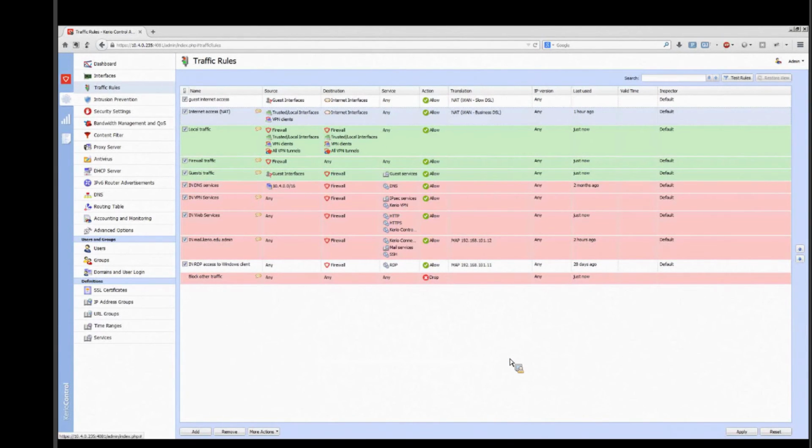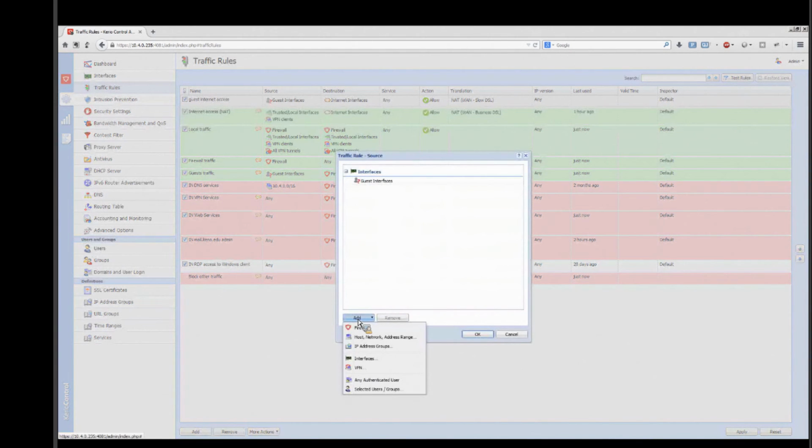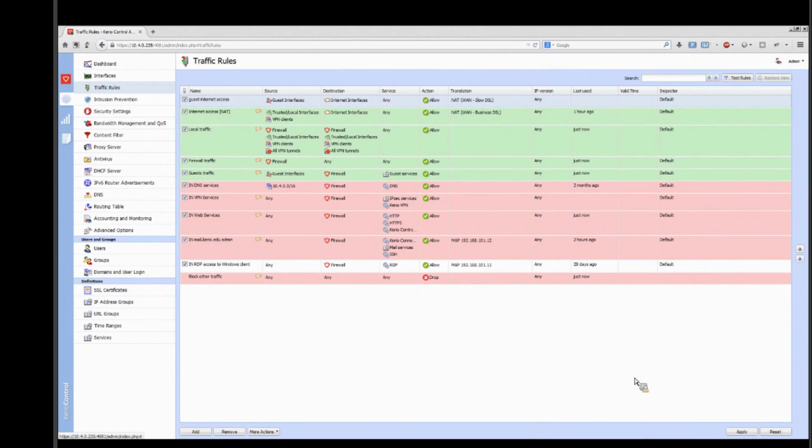So that's all. Actually, you can do the same not only for the interface groups, but for users, user groups, for IP addresses, and so on. Everything that can be put in a source can be used for policy routing. So that's all about the controls configuration.